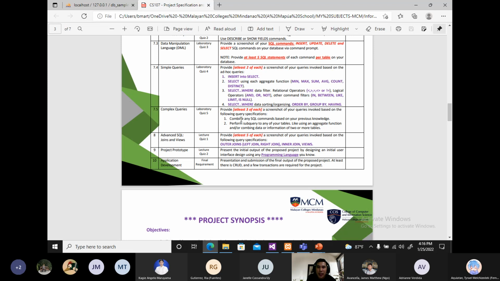And then for complex queries, these were discussed in week 8, or week 9. So these use aggregate functions and nested queries. And then for joins and views, instead of 5, okay, 3. But 5 is fine since it's any of the tables, not all tables. So left join, right join, inner join, and views.